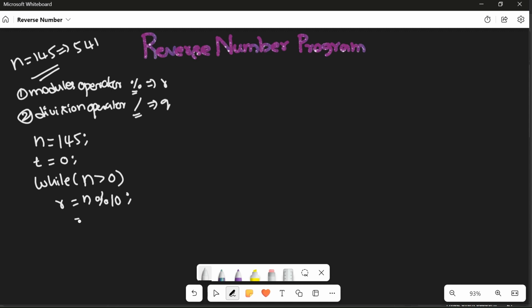Next is the formula to find the reverse number. I multiply target by 10 and add the remainder I got previously, and store it again in the variable called t, that is, target. Once the modulus operator is done, I apply the division operator on the input number, and store that result in the variable n. So this is the pseudo code to reverse a given number.